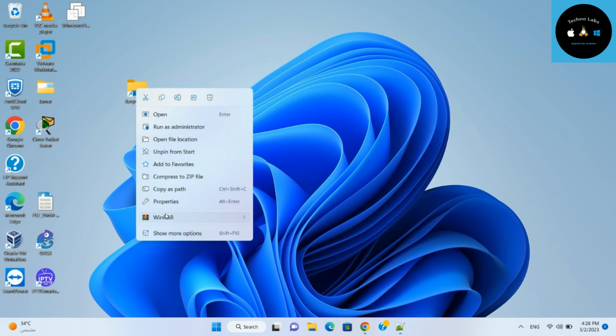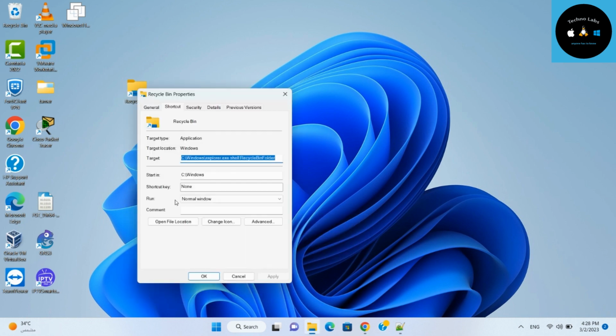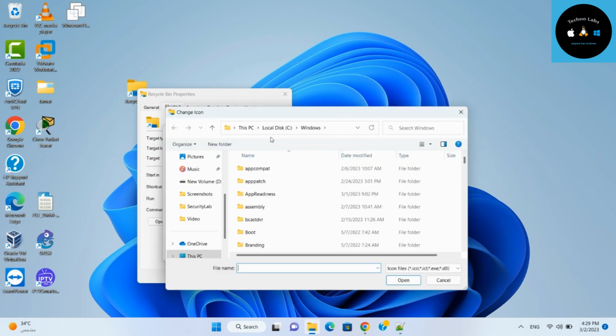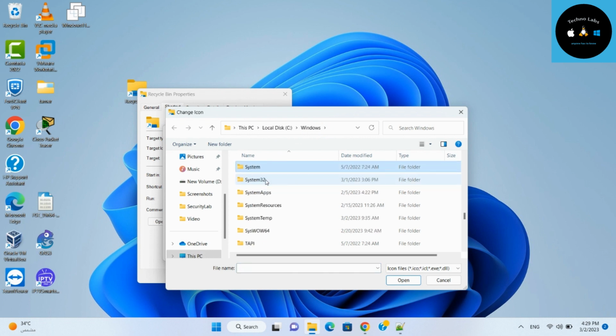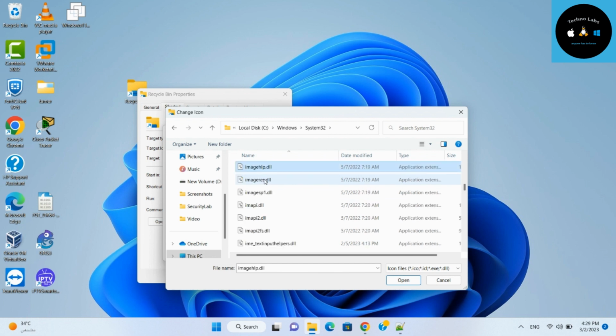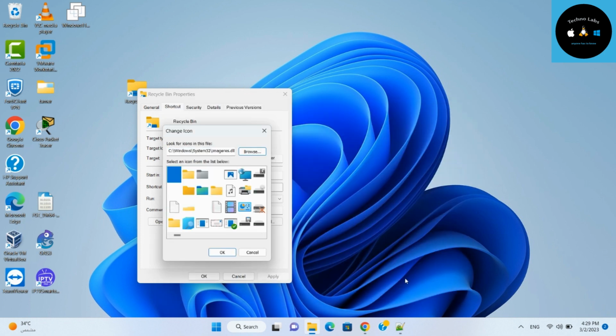So right-click on Shortcut. Properties. Change icon. We can choose any icon for it. But there is no recycle bin icon here. So click Browse. Go to Windows folder. Then System32. Then the file called imageres.dll. Select it. And click Open.